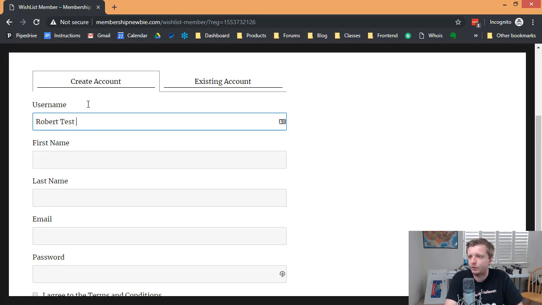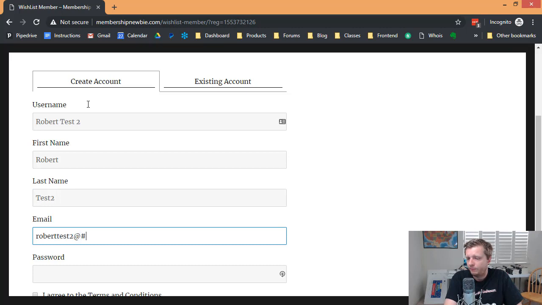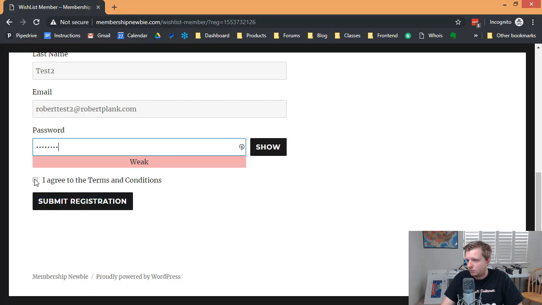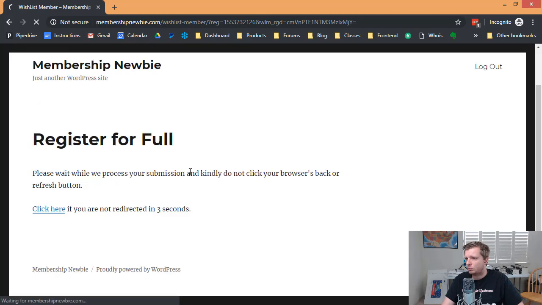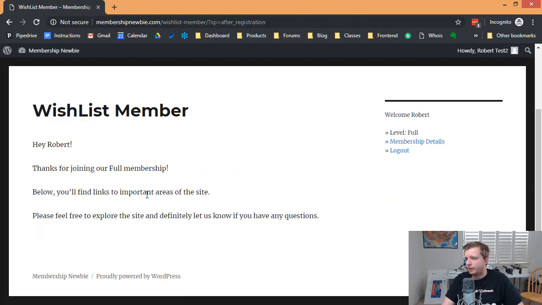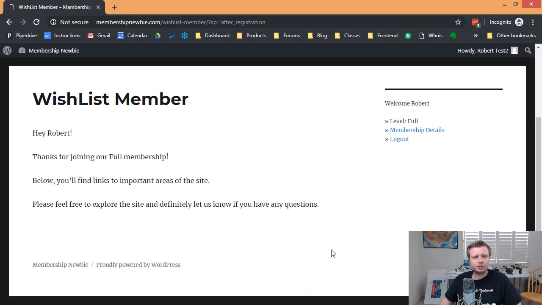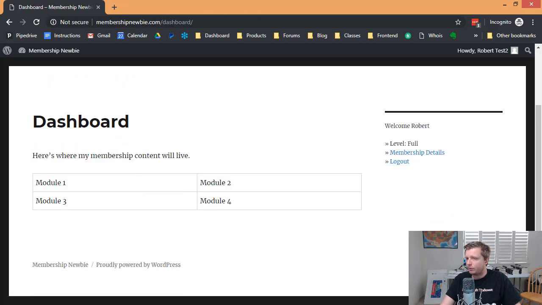So we can say Robert test 2. Terms and conditions, which we enabled earlier. And now please wait while we process your submission. Thanks for joining our full membership. And then from there, we can go to that dashboard page. Again, I'm not sure why it didn't redirect me to that dashboard page, even though I set it in the settings, but still, now we have a member.